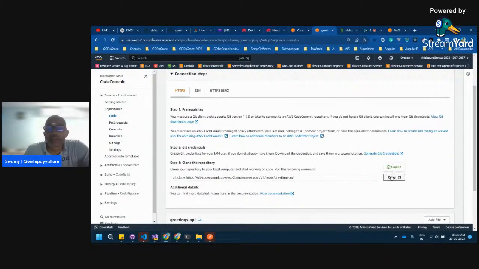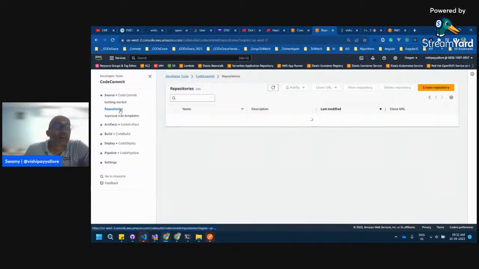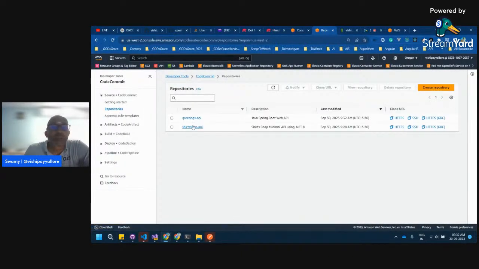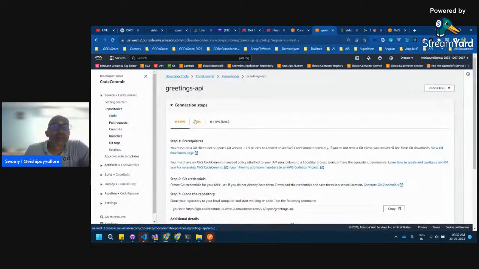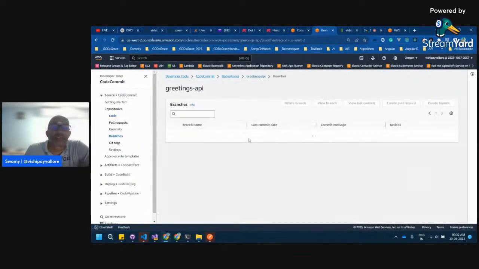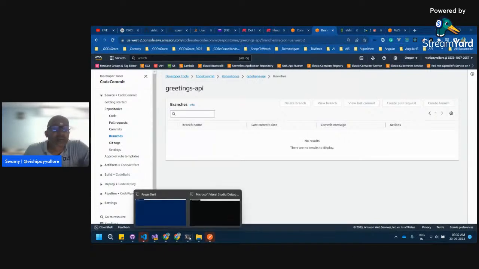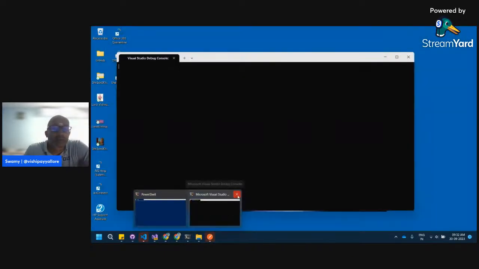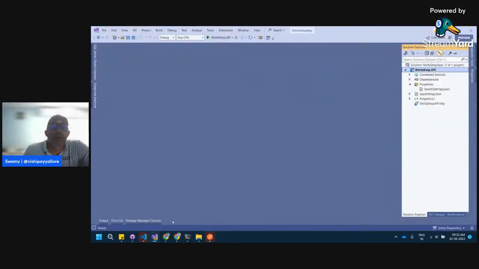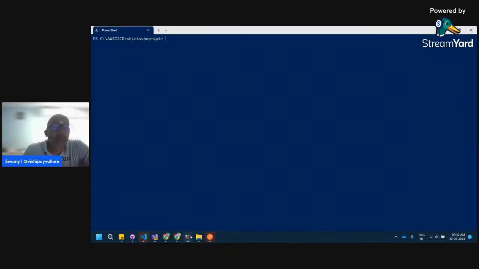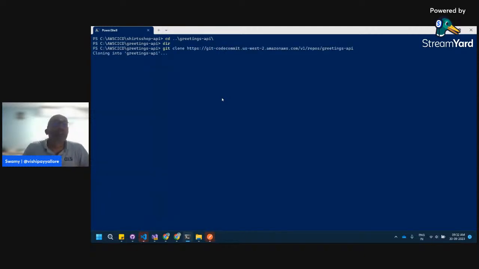Let's get the clone repository as we are here. Let me go to this greetings API and branches. We should see nothing. So let's come back over here, and I think I can close this. This will take a little longer than this one, and should be fine. So without delay, let me come in here and do cd greetings. You see nothing in here. I do git clone. It gets the clone.